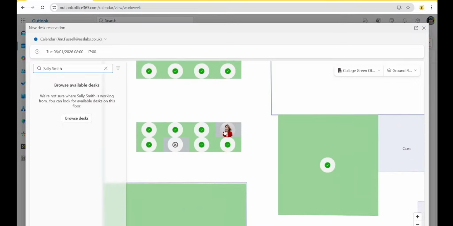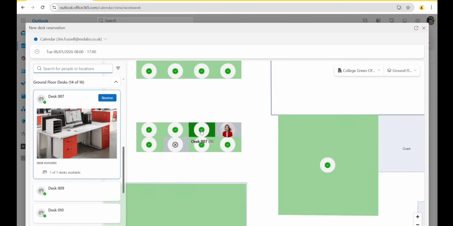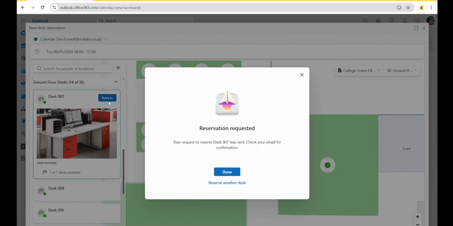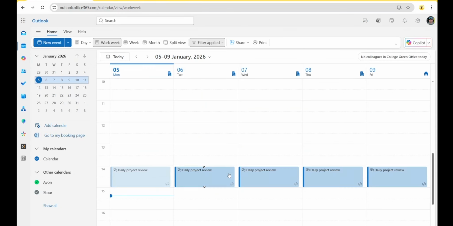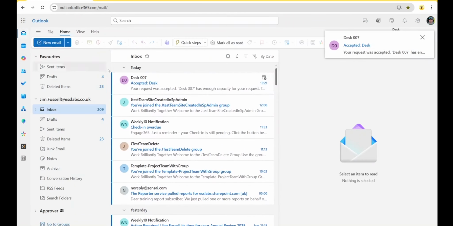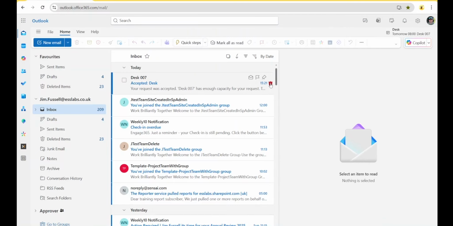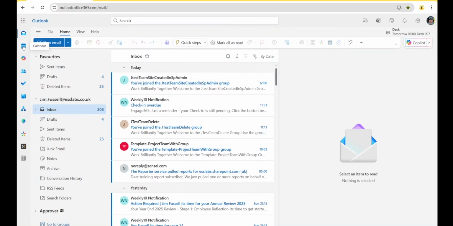So let's say I do want to sit with Sally, and her photo is available. So we'll book a desk next. I can click it here on the map. That will highlight the desk here, show me the information about the desk, and I can book it. So that request has now been sent, and I will close. So behind the scenes, my desk booking has been made. If I look to my email, I should get an acceptance back from the desk. I do. I like to see that as confirmation, but I don't need to keep it. I'll delete that. Let's take a look back at the calendar.